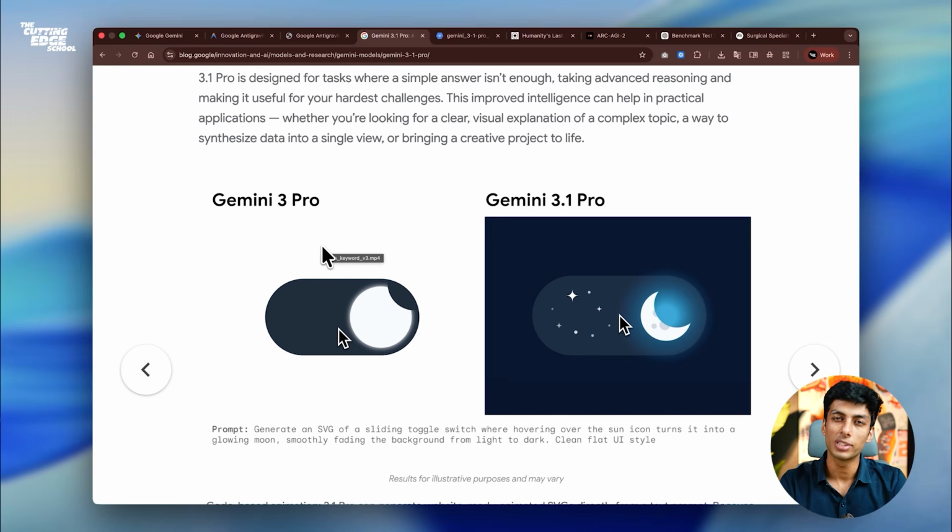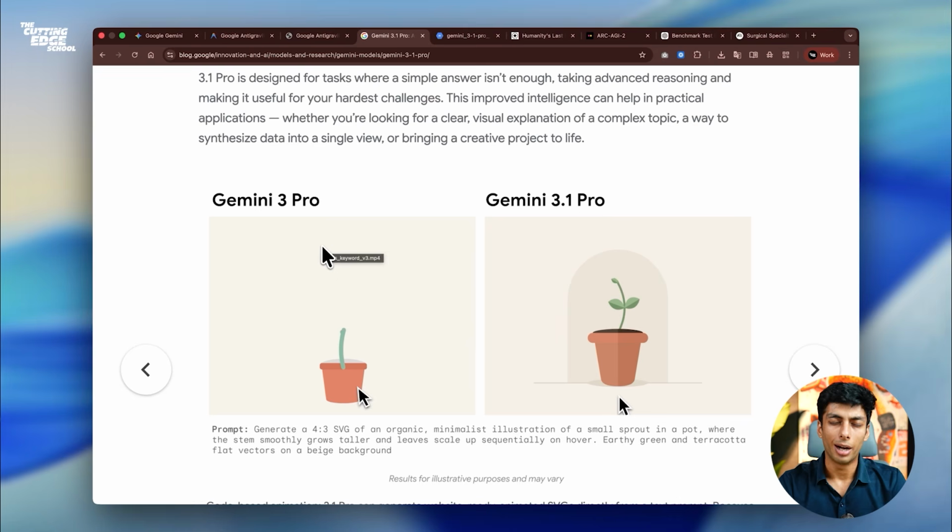Another very interesting use case of Gemini 3.1 Pro is that you can use it to create SVG animations.